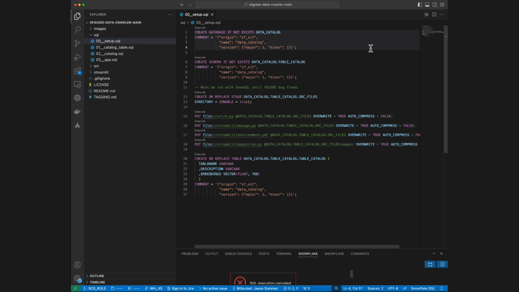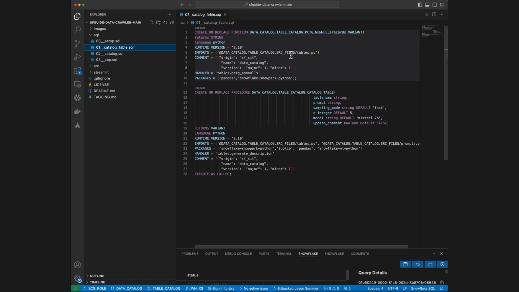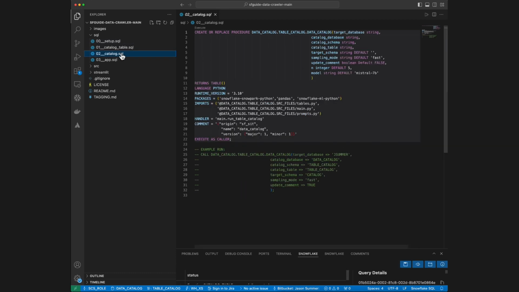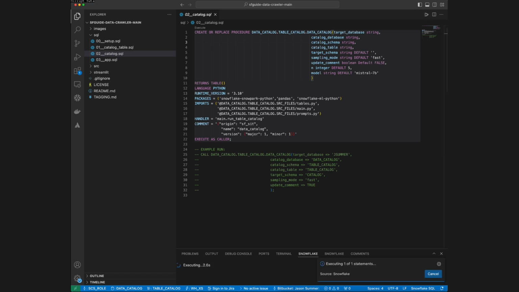First, run the setup script. This will create a database and schema and place the Python files in a stage in the Snowflake schema. Next, go to the catalog table script and run it. This will create a stored procedure that can crawl a single table or view. Open the catalog script and execute that script. This will create the primary stored procedure that crawls an entire database or schema.